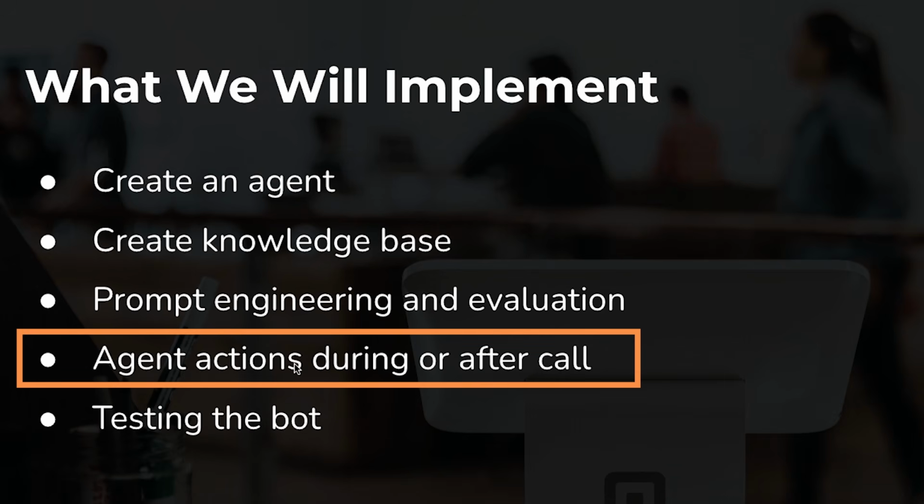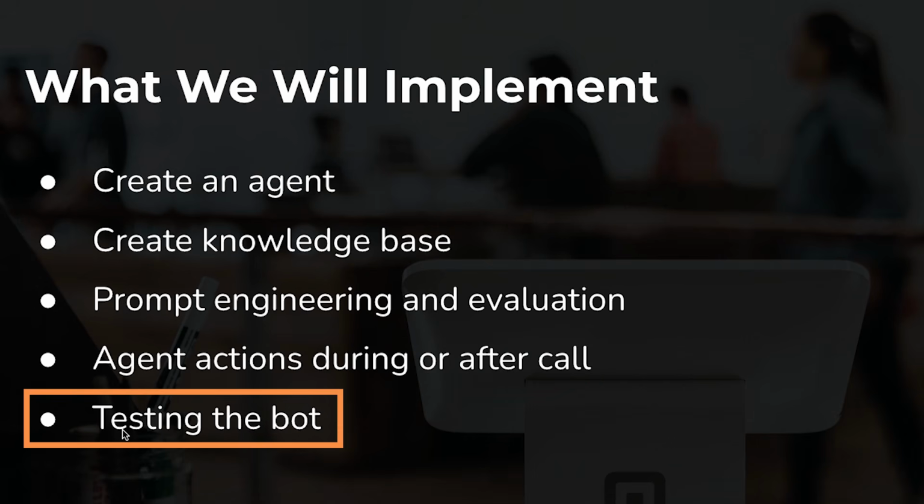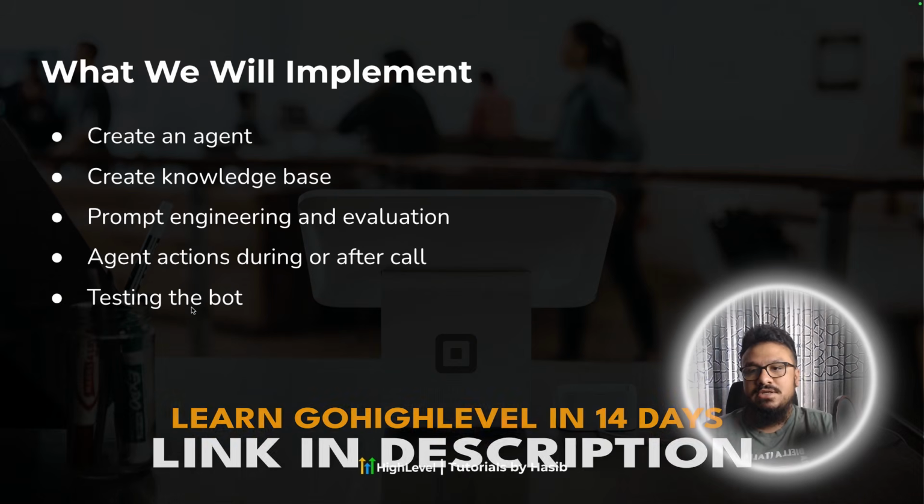Then we will look at agent actions during or after the call. You can configure some actions that the voice AI agent can perform during the call or after the call ends. And finally, we will test the bot, or the agent, to see how accurate it is.